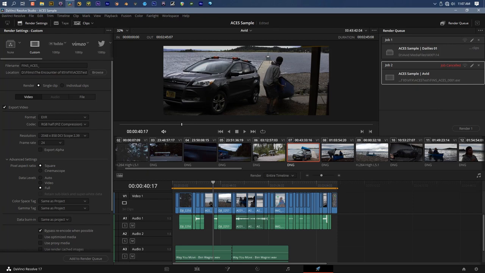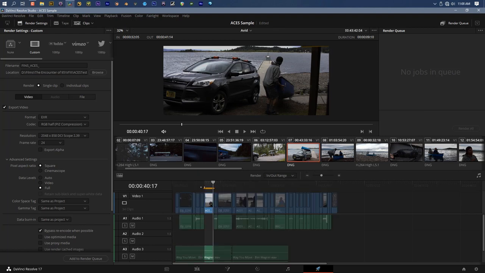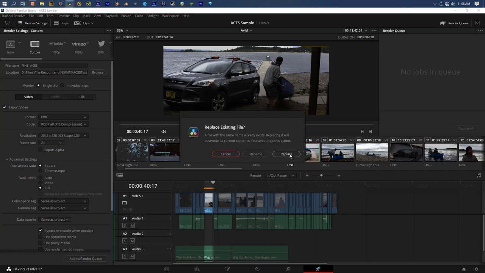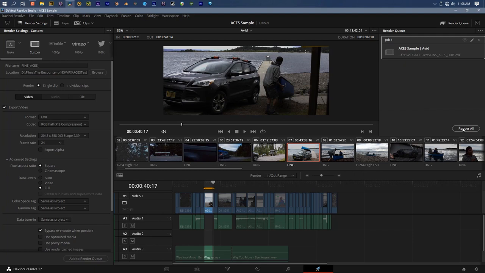One other thing that I just forgot is that we want to render, let's see, right click the clip and go render this clip. We only want to render that in and out range on that particular clip. Now let's add to the render queue. We'll replace what was already done and hit render all.